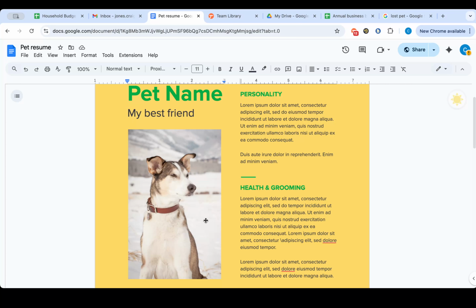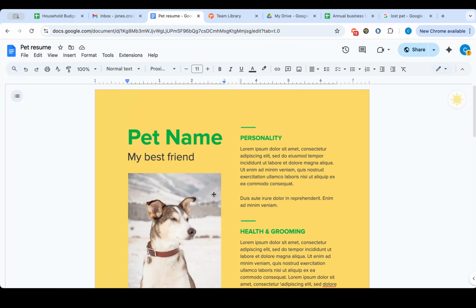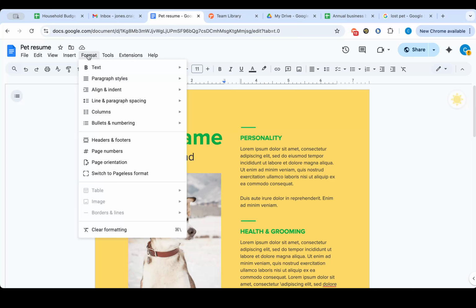Once your document is open, take a look at the menu bar located at the top of the page. Here, we're going to locate the Format tab. Click on Format. This will open up a drop-down menu of various formatting options you can choose from to customize your document. Within this menu, find and click on Page Numbers.